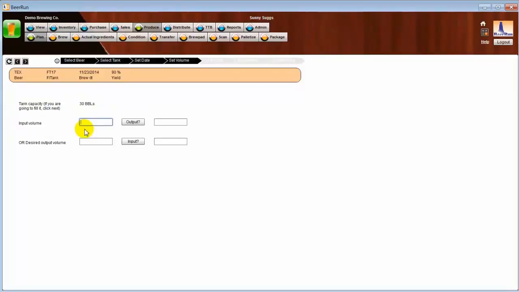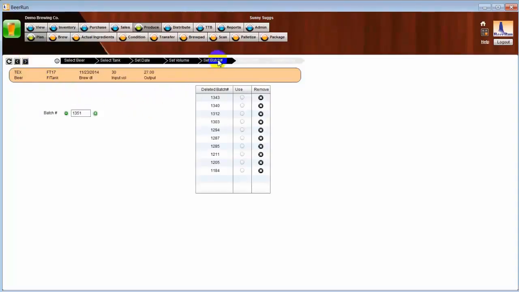We could say we want the input volume to be 20 and we'll figure out the output volume. Or we can enter the desired output volume and it will tell us our input. So let's refresh here and just do a whole tank. Click Next. Next we set the batch number.